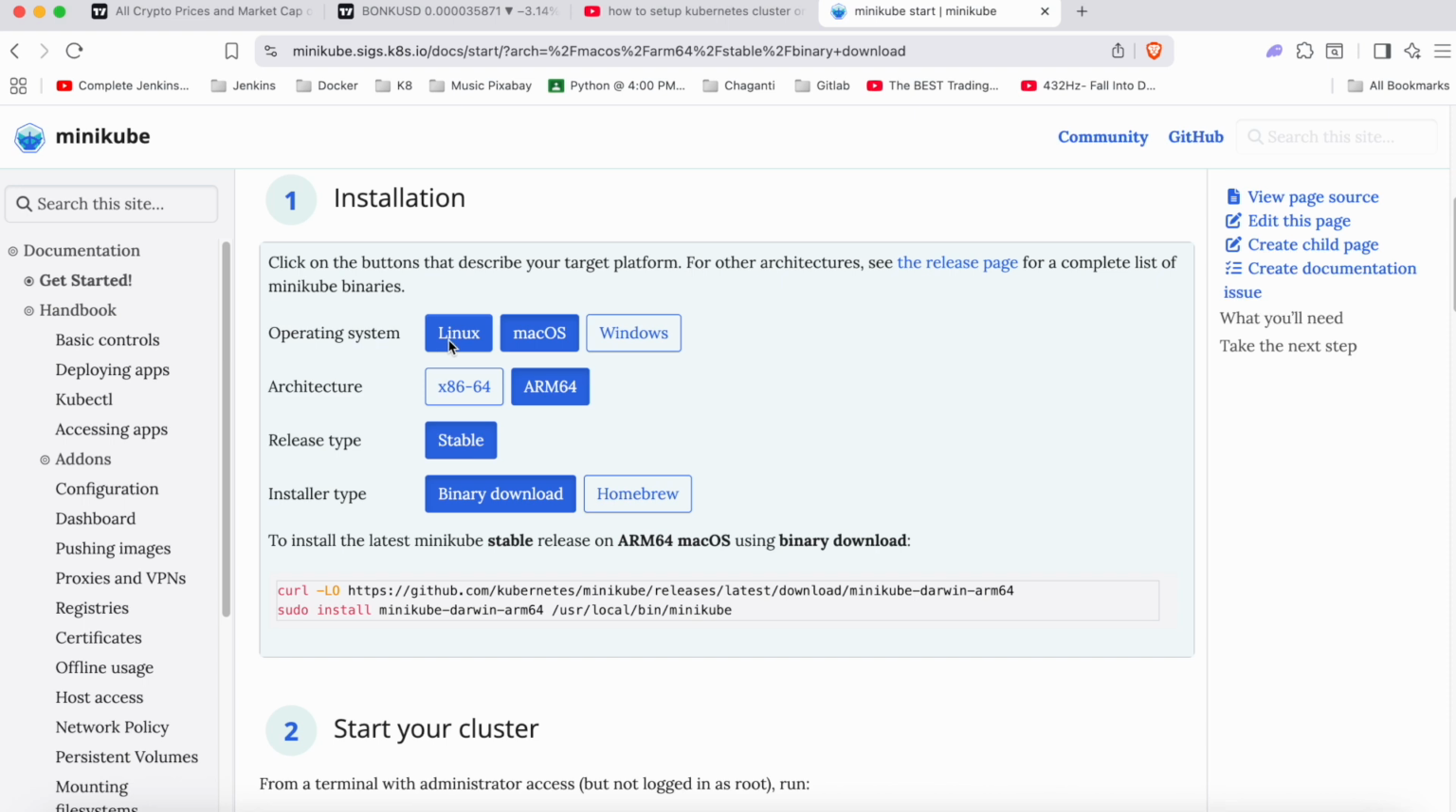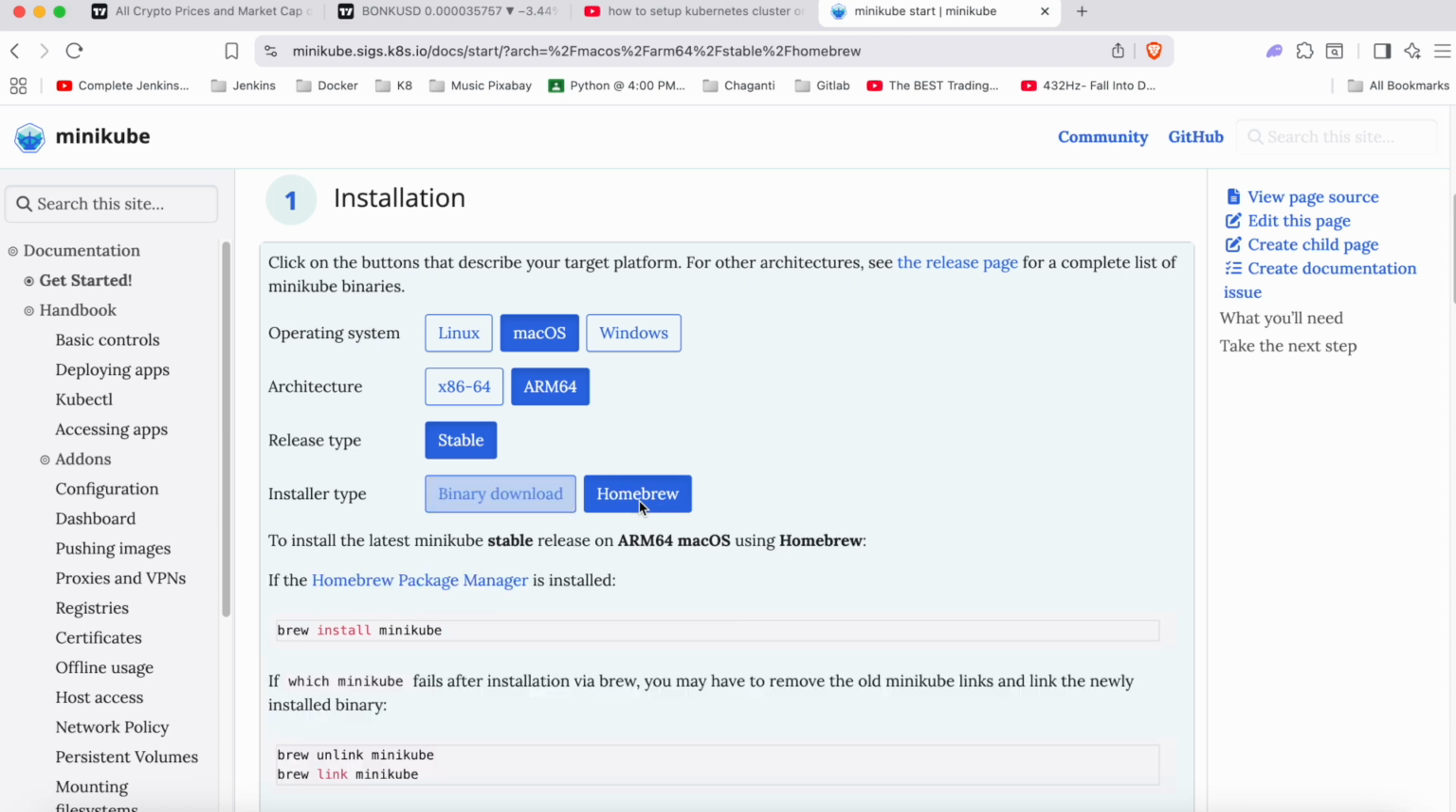You can choose the operating system: Linux, Mac or Windows. Since it is a Mac, I have selected macOS. The architecture is based on your machine; if it is Windows, you can select x64, and if it is macOS, it is selected by default. The release type is stable. There are two options for the installer type, either binary or Homebrew. Binary is for Windows or Linux machines, and for Mac we have to choose Homebrew.